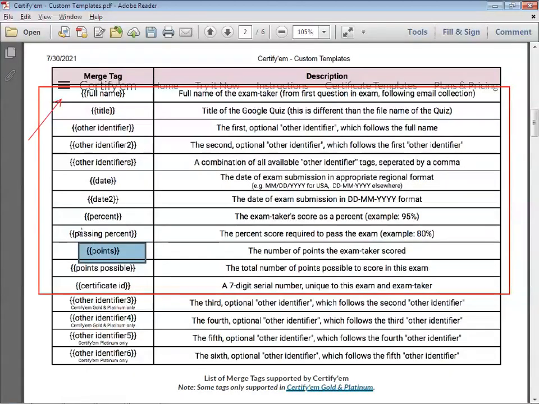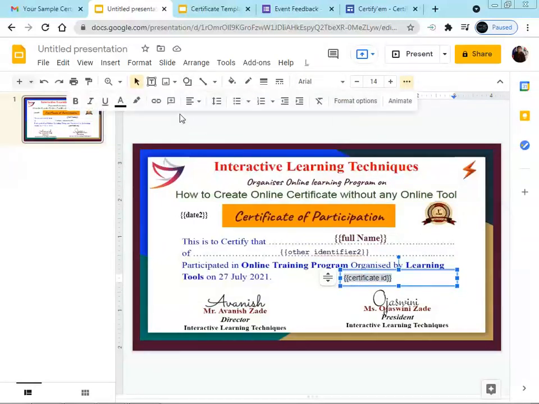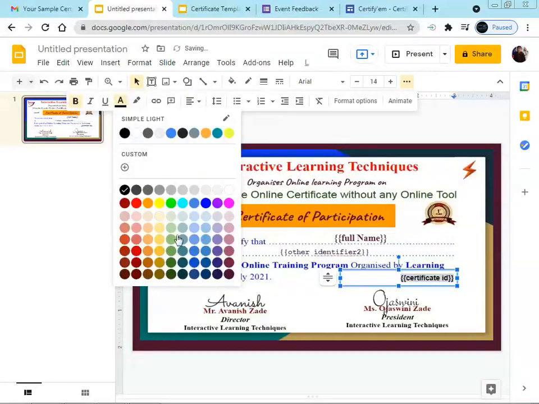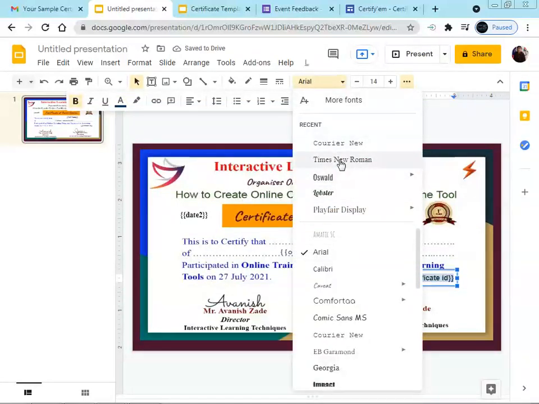So we are going to display this certificate id, date, other identifier, other identifier 2, and title. No need of displaying the title, we are going to display the full name. So we had written the other identifier. So this we just do one thing, we will select this, we will give the right alignment, so that whatever the text, that will be set from the right alignment properly. And we will change the color, along with we are going to set the font.